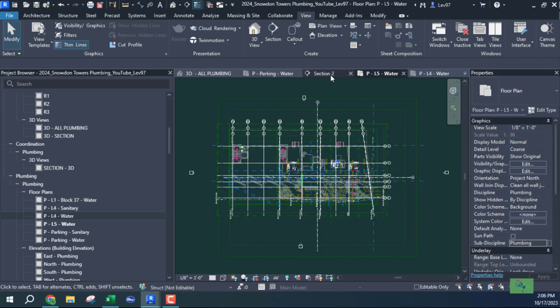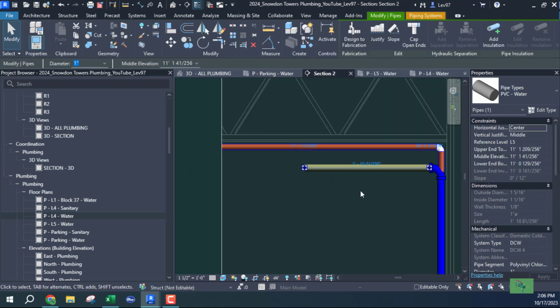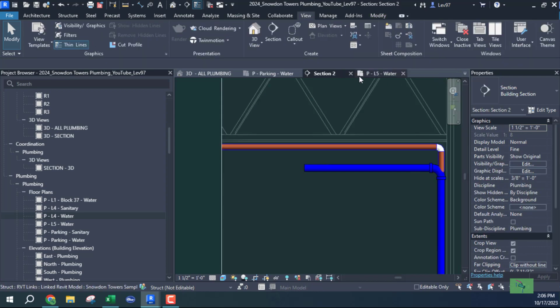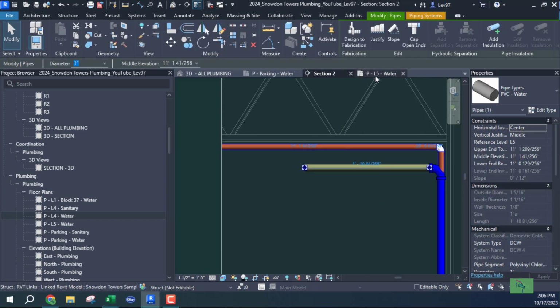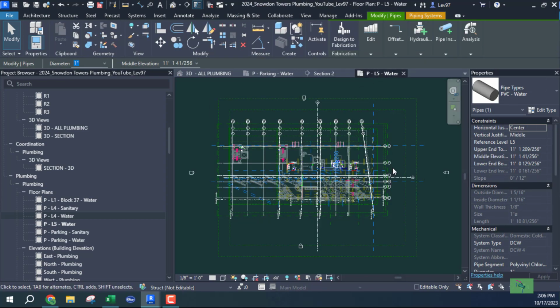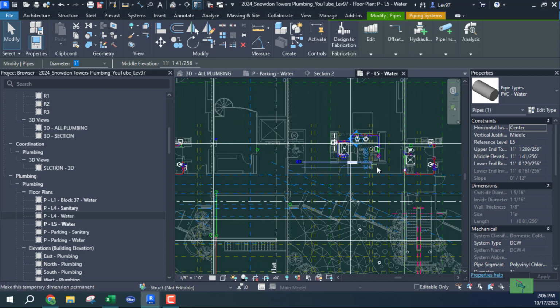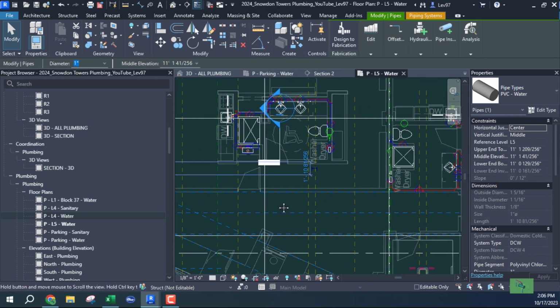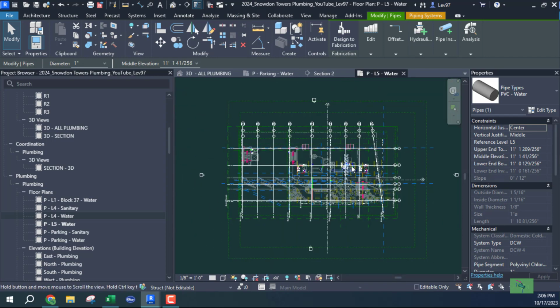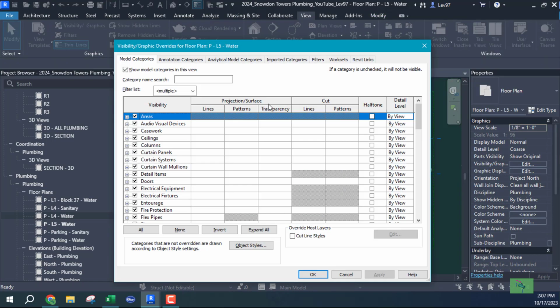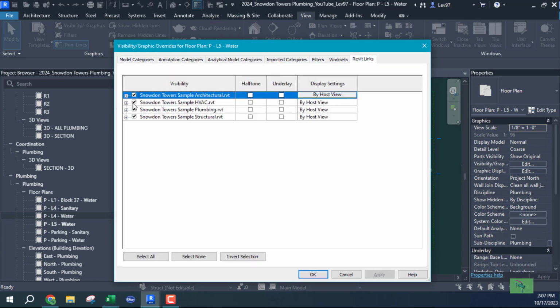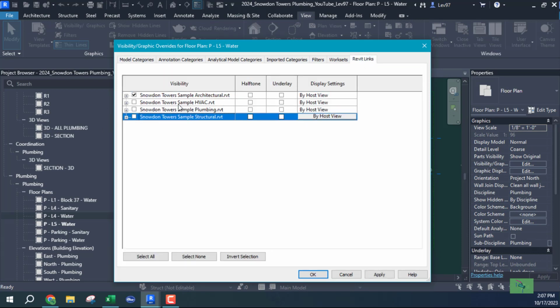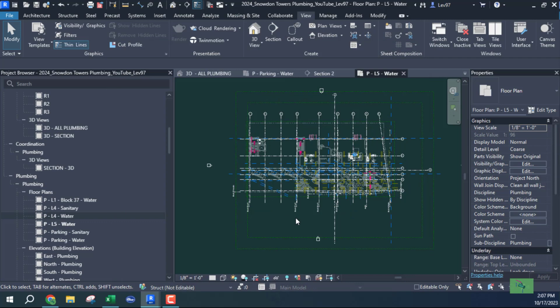So let's go back to the section, this Section 2, and I'm going to highlight my pipe and go back to level 5 water. It should be highlighted somewhere. Or let's do something: let's turn off all of the other models except the architect's model. And let's do this.